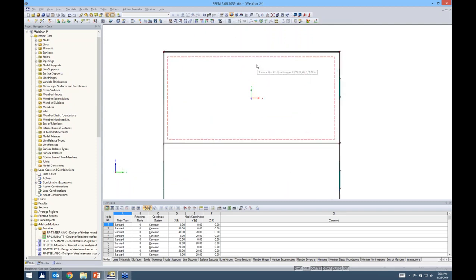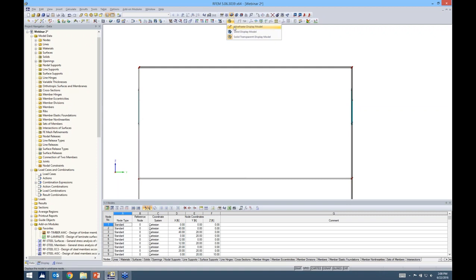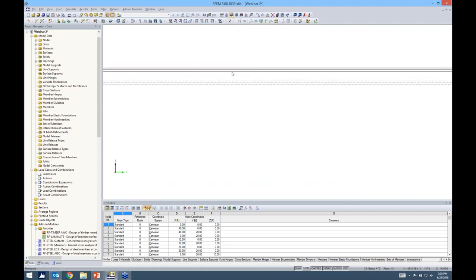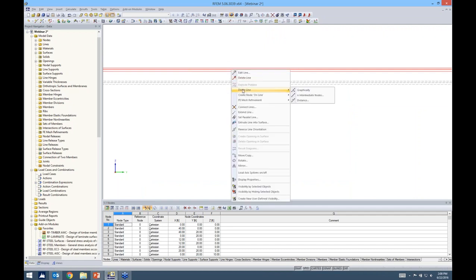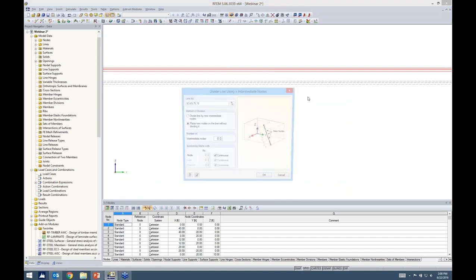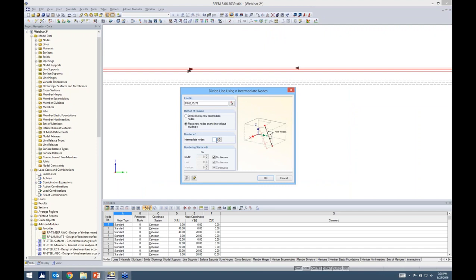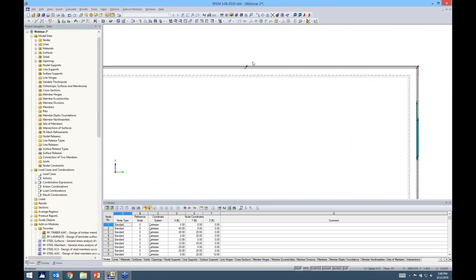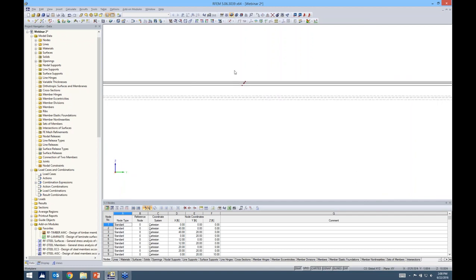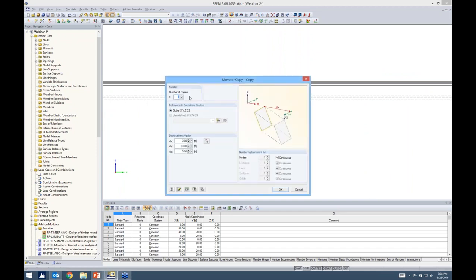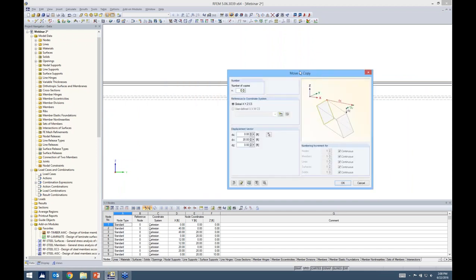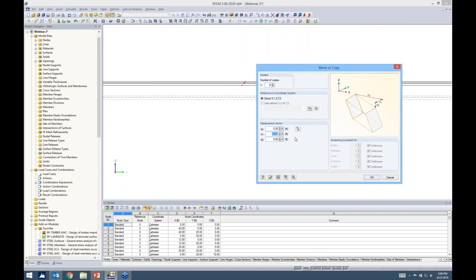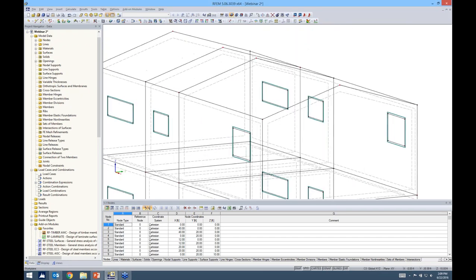Now we want to create a pitch in the roof. For this, I'm going to turn my rendering off to only a wireframe model. This way I can select all of these lines at the roof level and right click. I'm going to divide the line by n intermediate nodes, and I'm going to place one intermediate node at all of these lines. Pretty simple. Now what I want to do is highlight only these nodes, and use our move and copy tool. This time, instead of creating a copy, I'm going to move these particular nodes right here in the positive Z direction 3 feet. So now you'll see that we have a pitch in the roof.